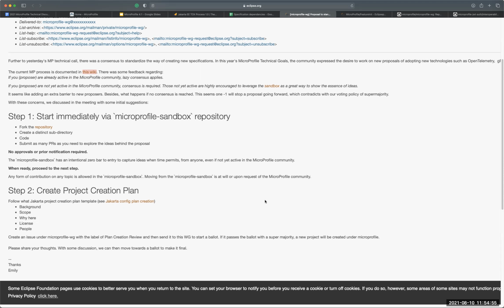That's a little bit different because in Eclipse, we are creating the specification project and it goes through all the processes defined by Eclipse, right? So you create a proposal, this proposal is reviewed, you add committers, and so on.